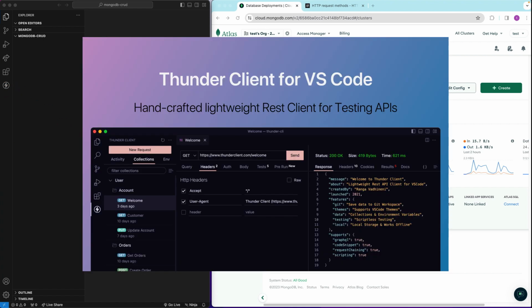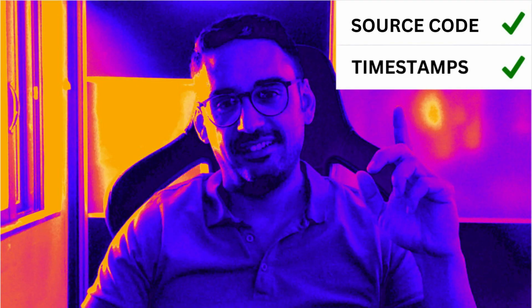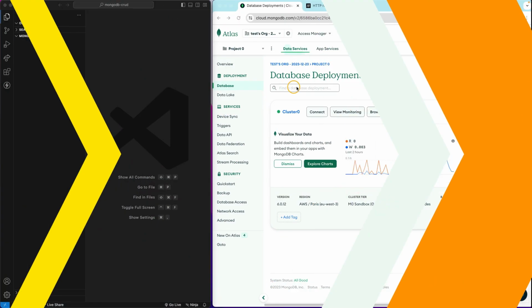So this is a solid foundation for a full stack application, and you can reuse this code and build a fully working M.E.R.N app in case you wish to do so. Do not forget to look for the source code and timestamps in the description below.